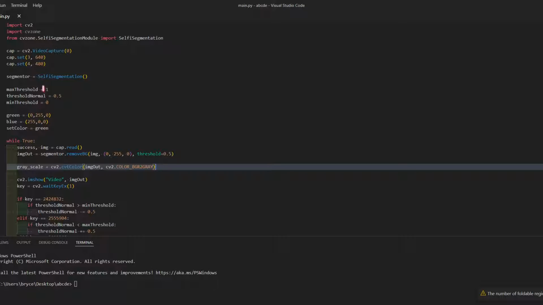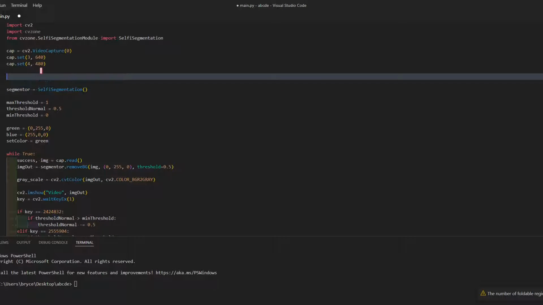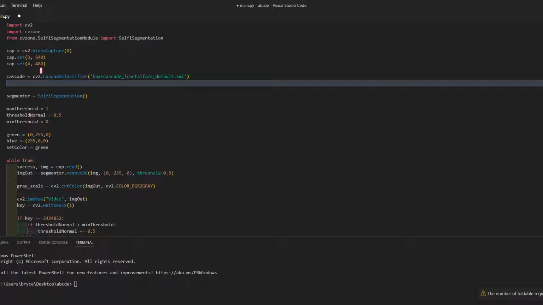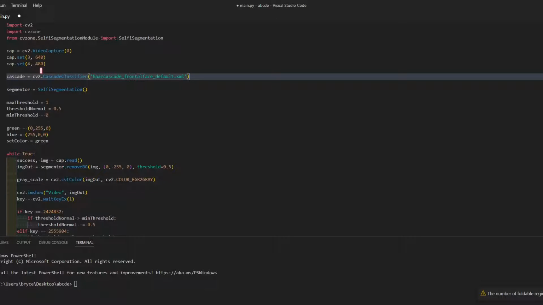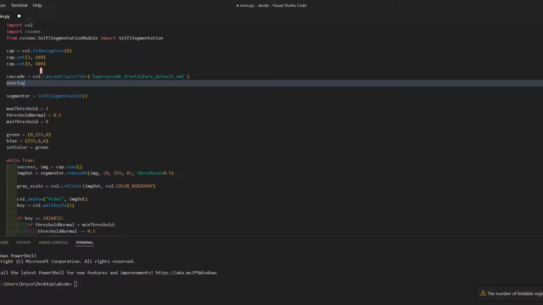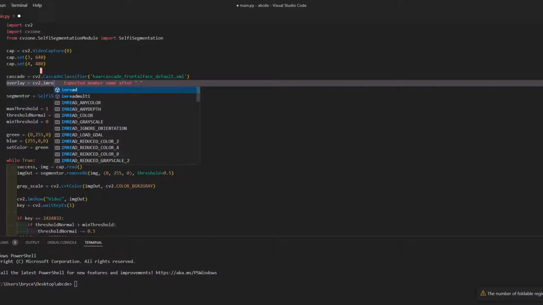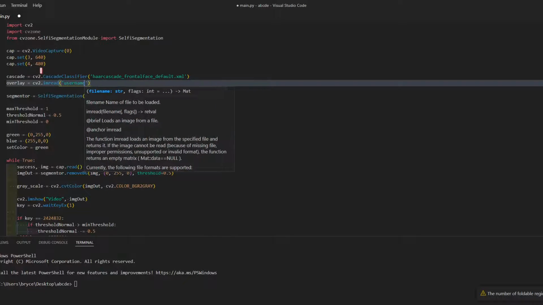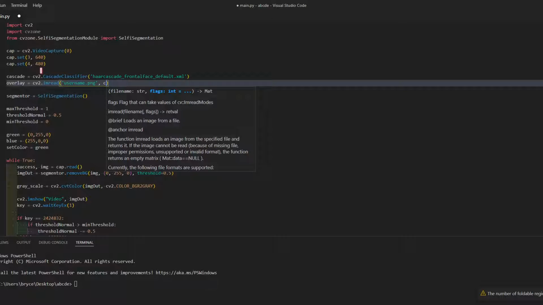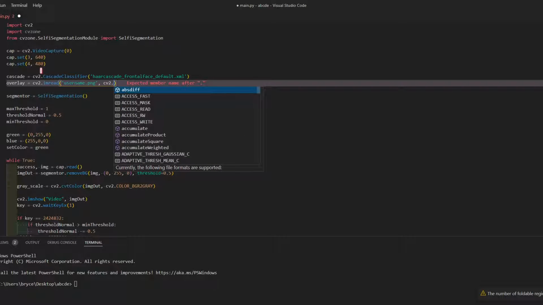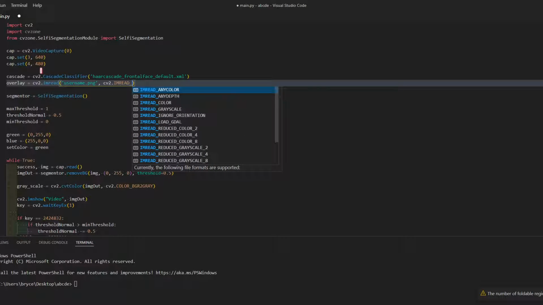Then we can go back up here over segments, or we can do cascade. So go to cv2.CascadeClassifier, and then do the file. And then here's a little overlay thing. This is for my new camera. It's going to be a little laggy, but it's okay. Overlay is equal to cv2.imread username.png, and cv2.IMREAD_UNCHANGED.